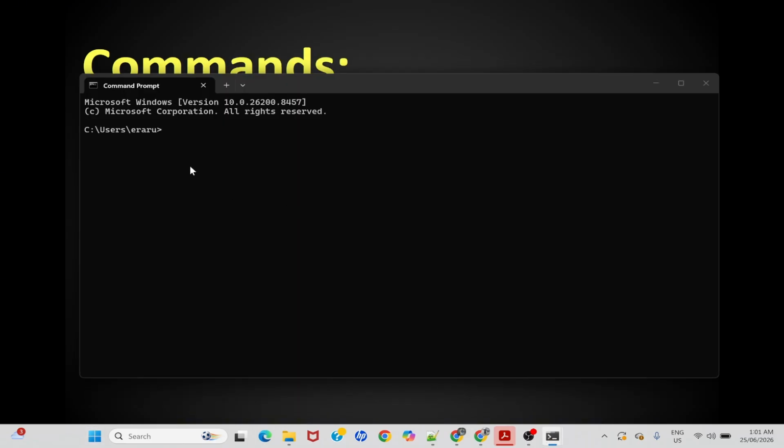Before that, just check whether we have OpenSSL installed or not. There's a command: openssl space version. Okay, it's saying OpenSSL is not recognized. So it means it's not recognized.